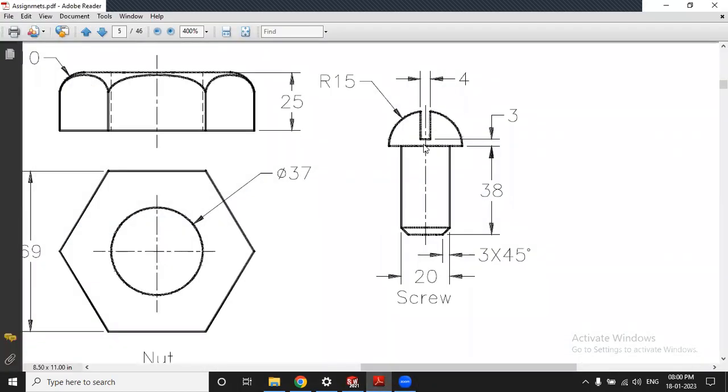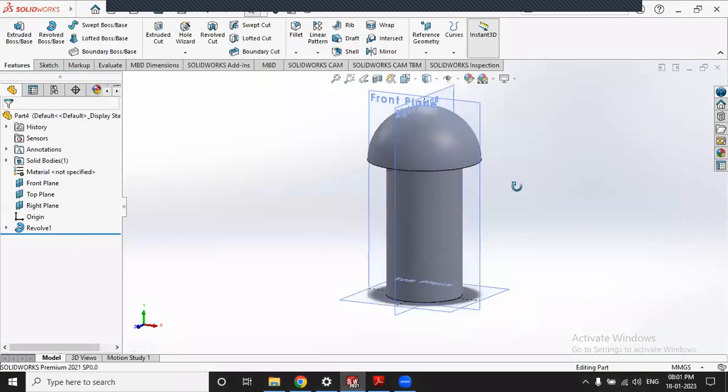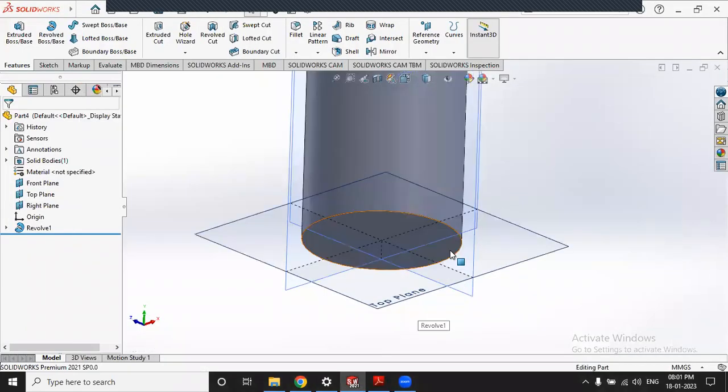This slot we have not created. But now, do you understand why I created 38 by 10? When I revolve, you will get here a 20 diameter. If I mention here initially a 20, then how much diameter will you get?